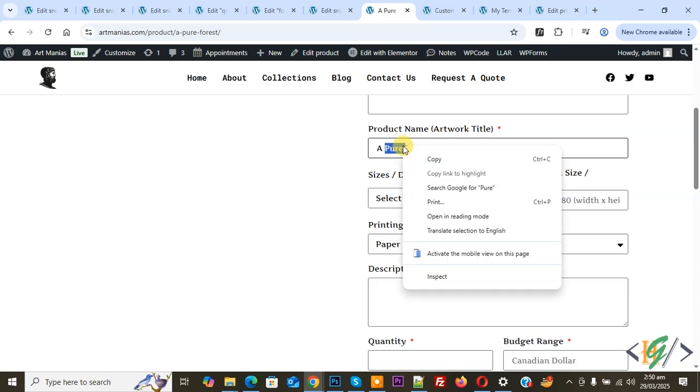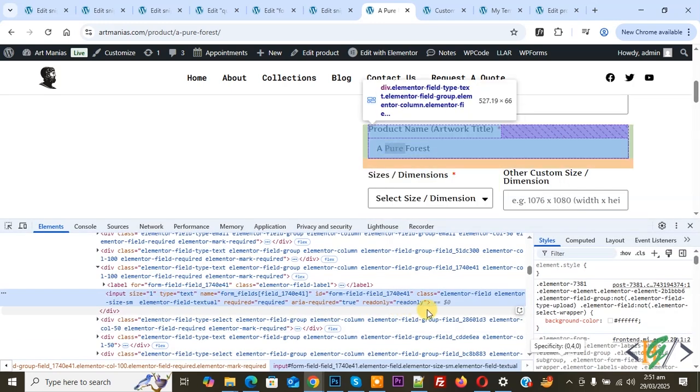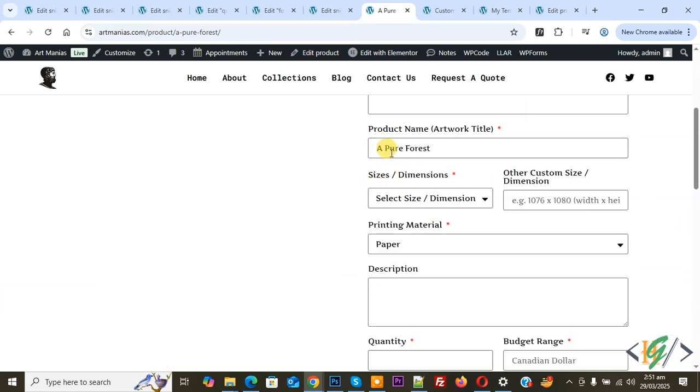Right click on it and then click on inspect. Now you see input and then you see read only. Now close. So I hope you like this video.